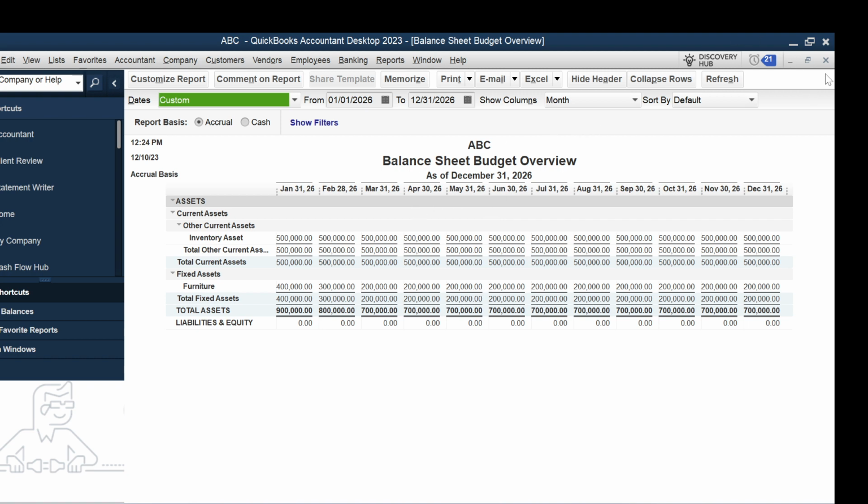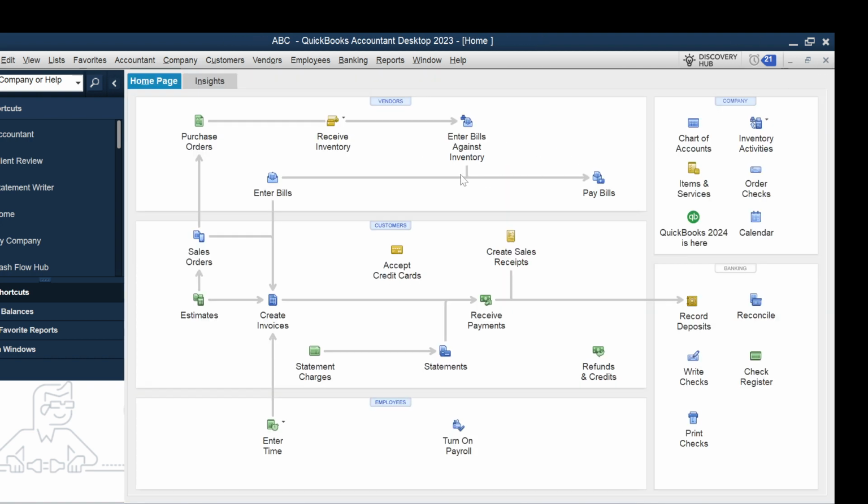This was the process of creating a budget in QuickBooks Desktop.